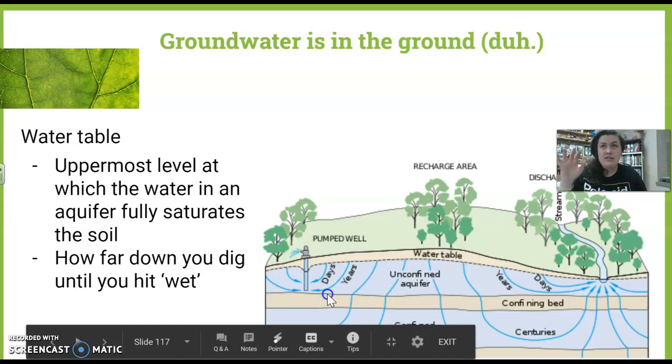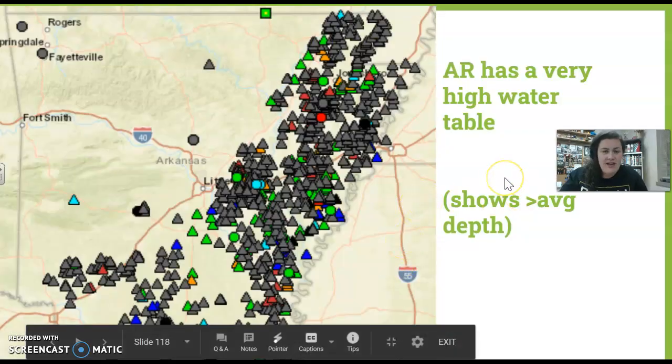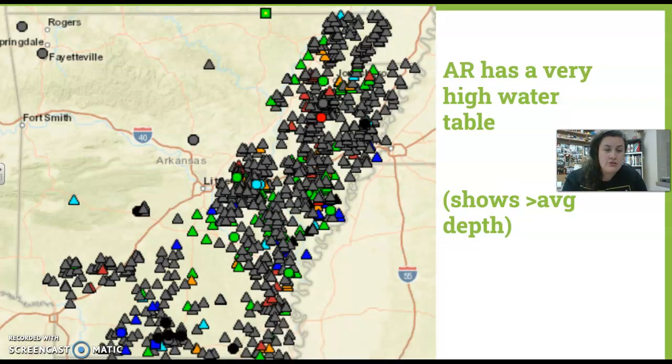So we have a lot of wells in Arkansas because we are a very, very wet state. Our water table is very high, so you don't have to dig too far down before you start getting into wet, okay? And as a matter of fact, we are one of the wetter states in the continental US. So this chart here is showing you anything that is smaller than the average depth. So all of these are places where the water is closer to the surface. That water table is closer to the surface than normal. Okay, so we live in a very wet area.